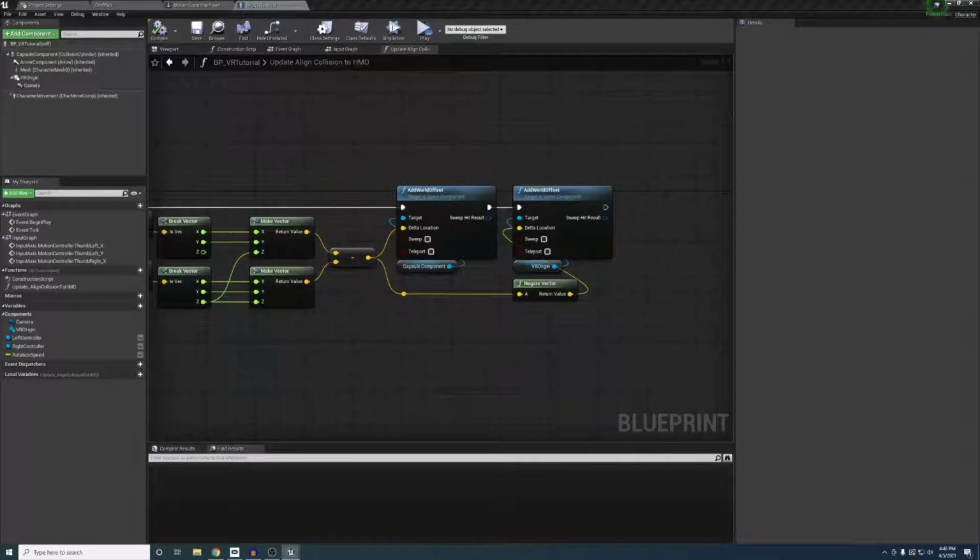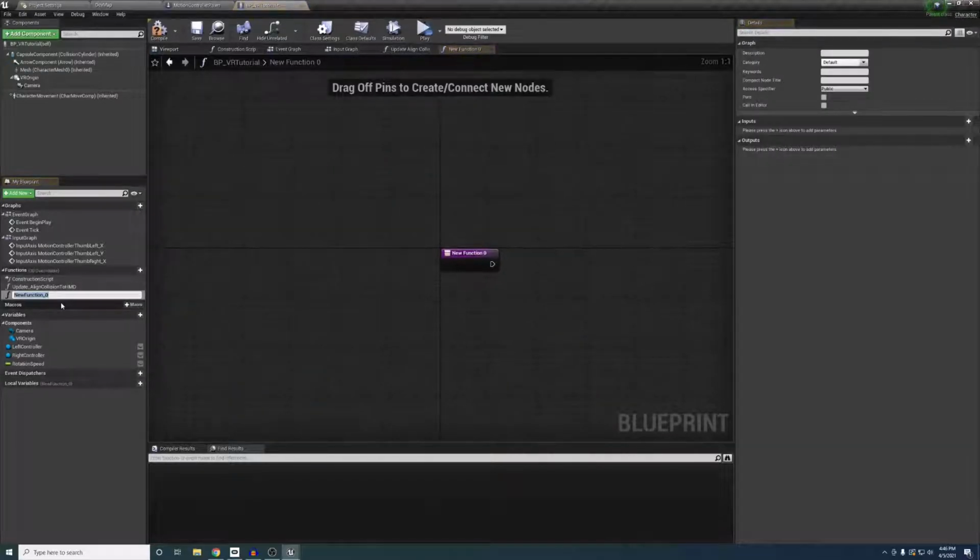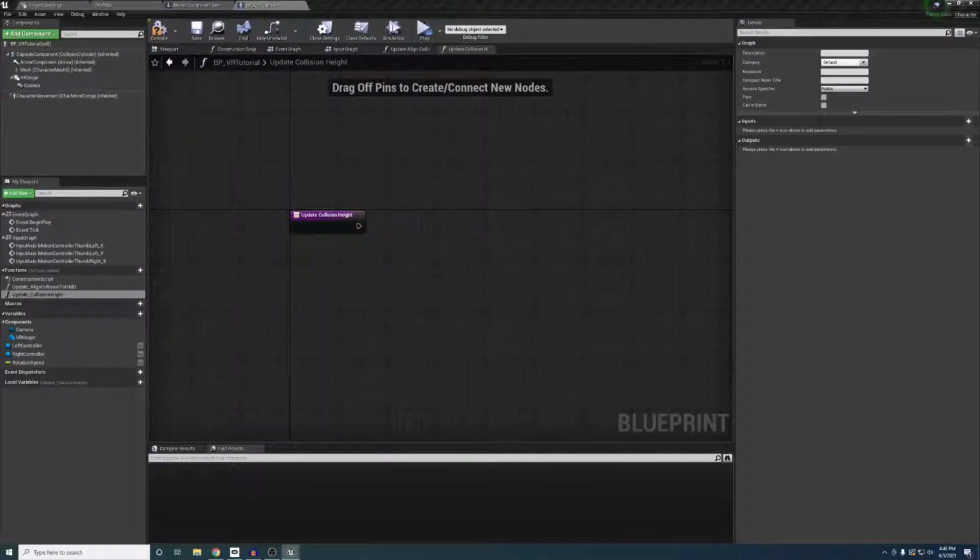And then if we go back, we're going to create one more function here. And we're going to call this update_collision height. And this is just going to make sure that the height of our collision is always in place with the height of our HMD.